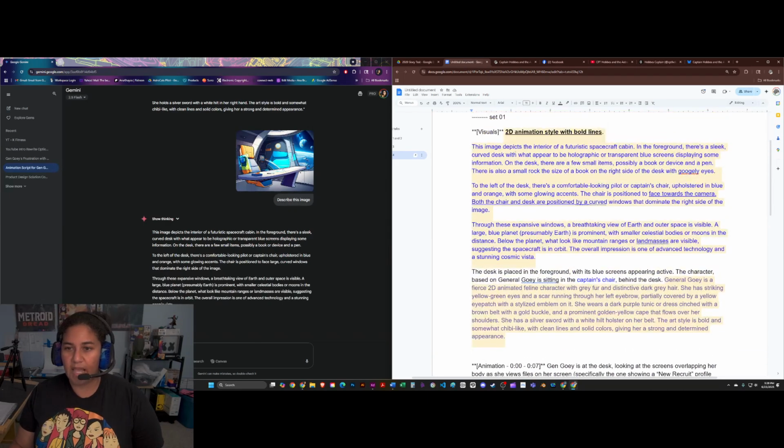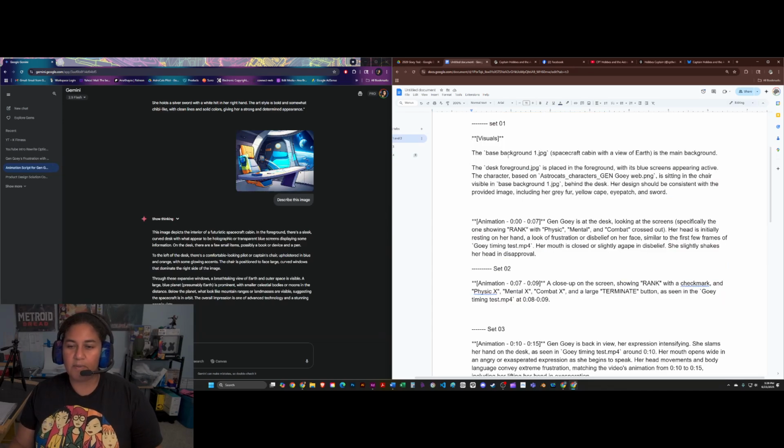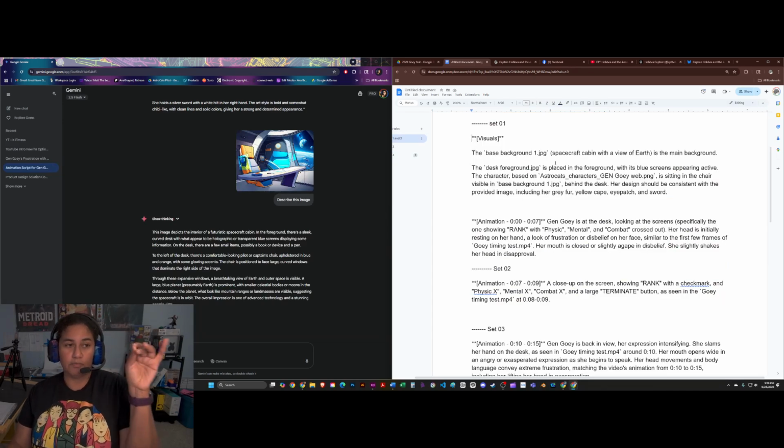So the first thing I did is that I added pretty much here's depicting the cabin. And then here, instead of going with what I had before, which was very big, the base background JPEG, it was literally just referring to the content that I provided. So it's the main background. The desk foreground JPEG is placed in the foreground, which is the blue screen appearing active, and a character based on Astrocats character Gen Goey web.png is sitting in the chair visible in the base background JPEG behind, blah blah blah. So you can see it doesn't quite work.